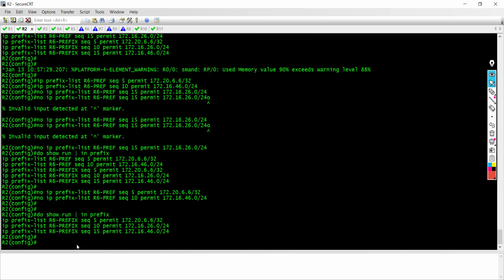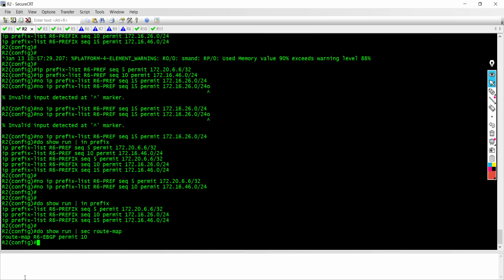So we're going to create a route map now. I already have my route map. Just show run, section route-map. So I already have my route map, so I'm just going to copy this and paste it back.